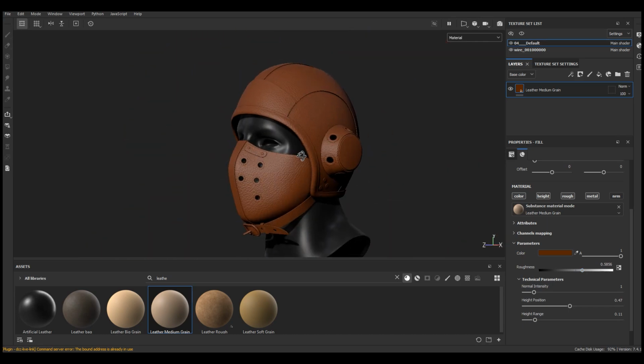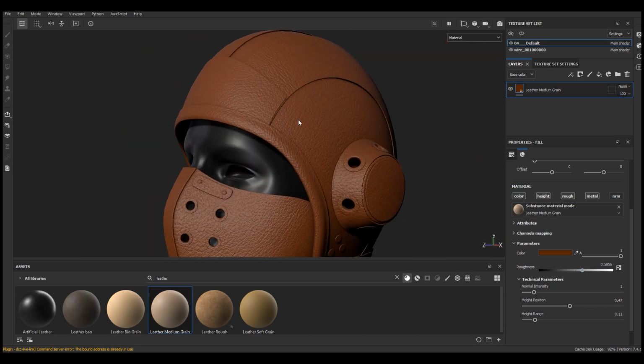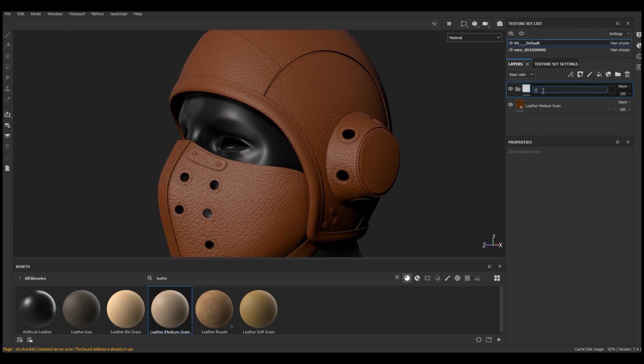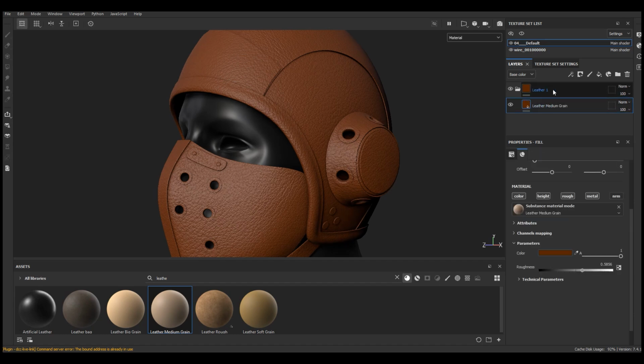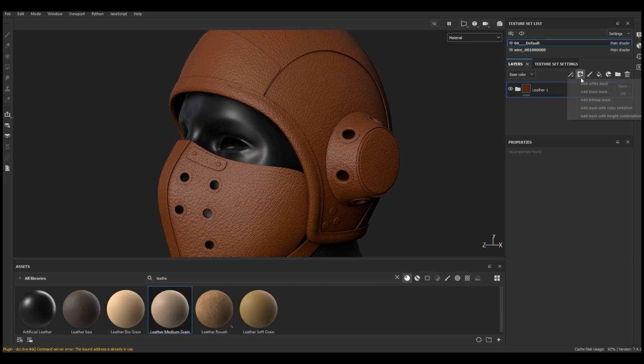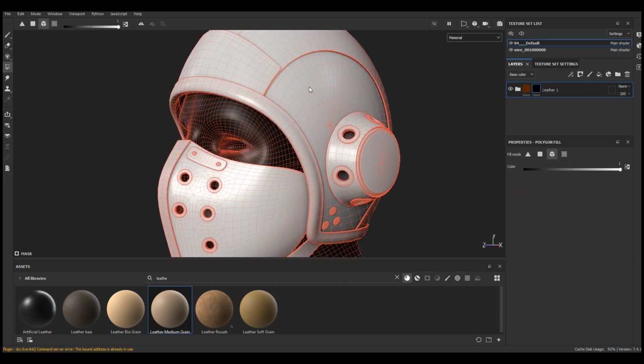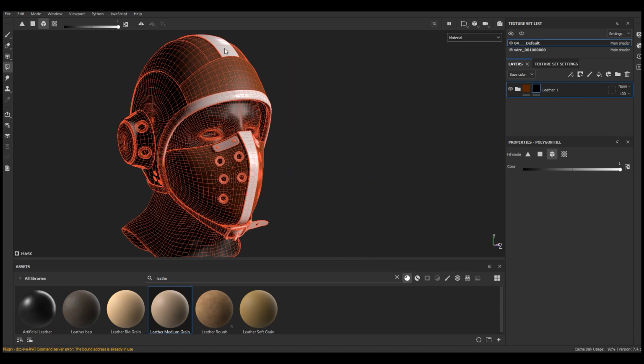I want to apply this material only to specific parts. I will create a new folder and name it leather. I will put this material in the folder and add a black mask. From this section, I will select the part I want.